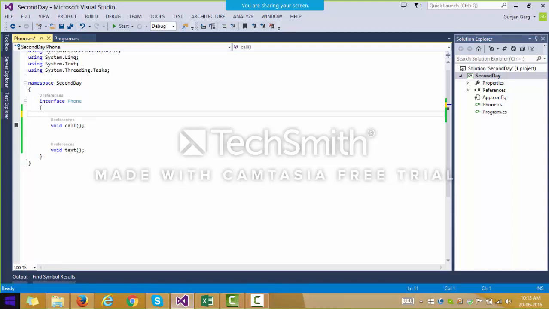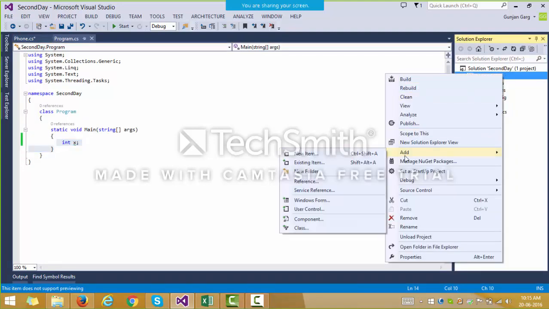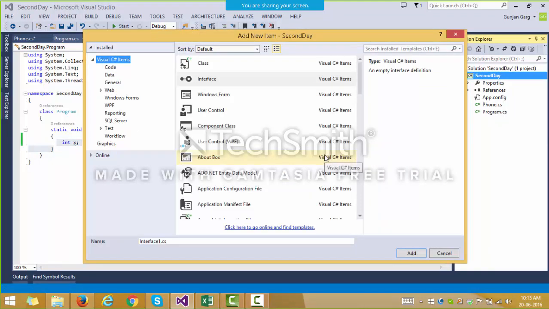As I told you, we have this phone interface. Now suppose I have a class inside this project. Suppose I have a class known as Nexus class with me. Just a minute.